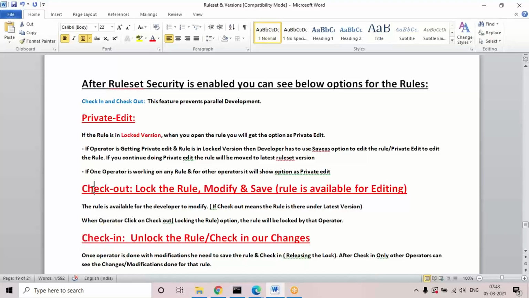Checkout means the rule is available for modification. Any person who wants to open and update the rule, make sure that if checkout is there, it is compulsorily in the latest version. If you see checkout for any rule, that particular rule is in the latest version. I have given that here. So only for the latest version rules will it show the checkout button.